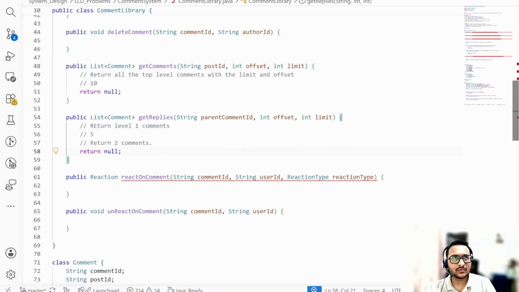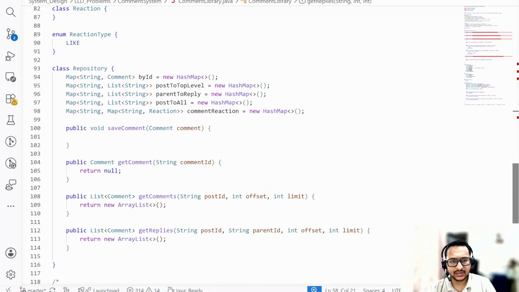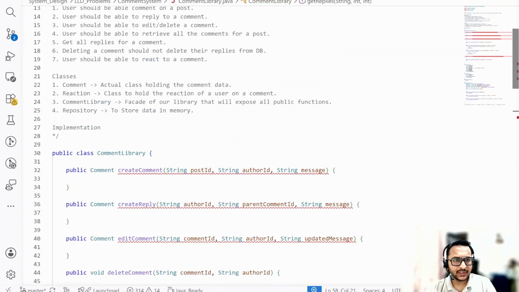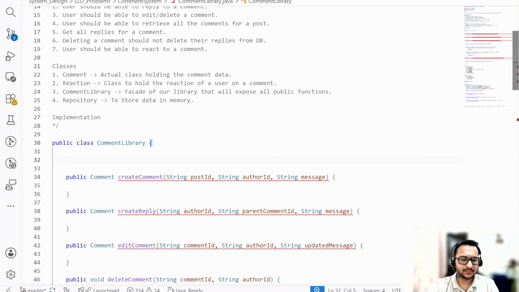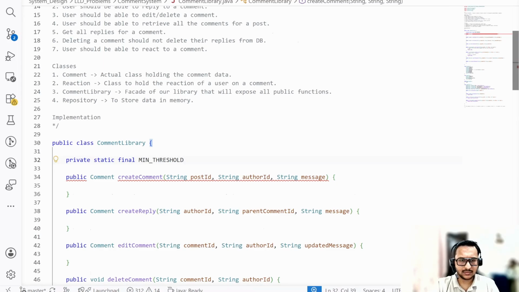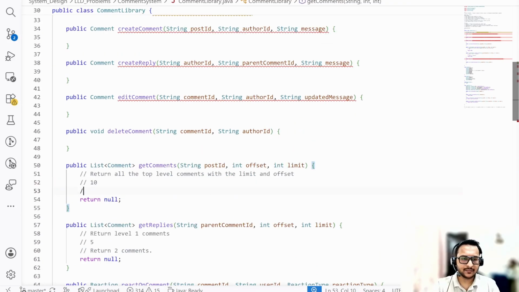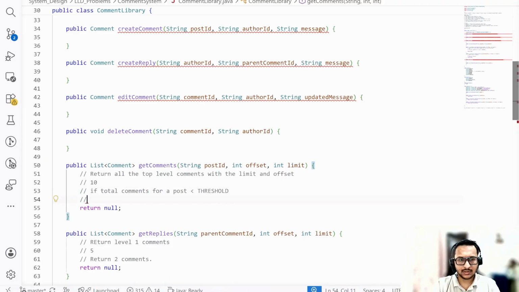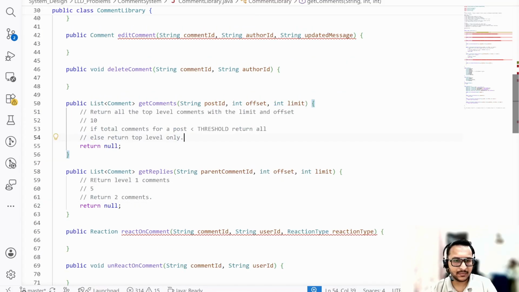So to prevent that, basically to optimize that, what we can do is keep a threshold. For example, we can keep a private static final min threshold. The logic will be: if total comments for a post is less than the threshold, then return all, else return top level only. This is what we will use to optimize our comments library.